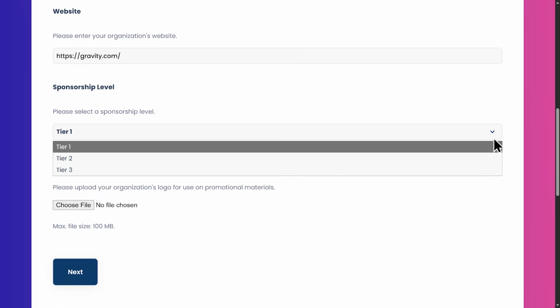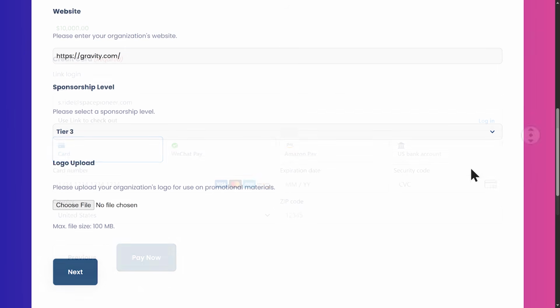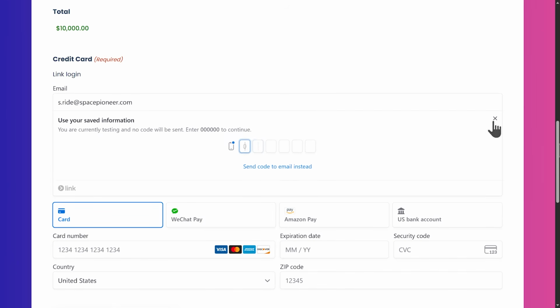If you're running an event and looking for sponsors, you'll need an event sponsorship form. With Gravity Forms, you can use our event sponsorship form template to build out a form in minutes that can be used to accept sponsorship applications and payments for your event. Let's jump in and take a quick look at how easy it is to build this form in no time at all.